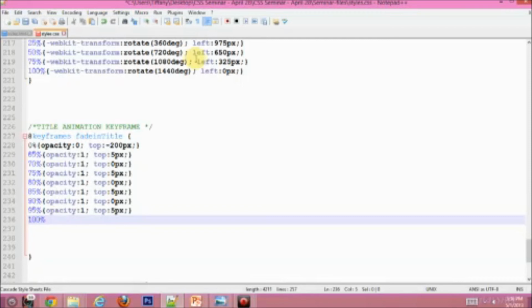And the last state here. So our position will go from 5 to 0, 5 to 0, 5 to 0, 5 to 0. This will create a bouncing animation once the title fades in from the top.